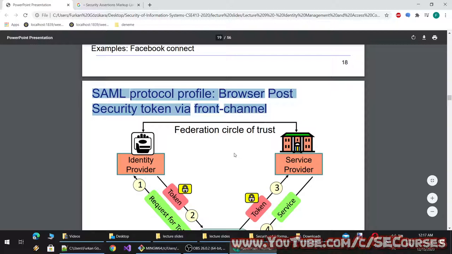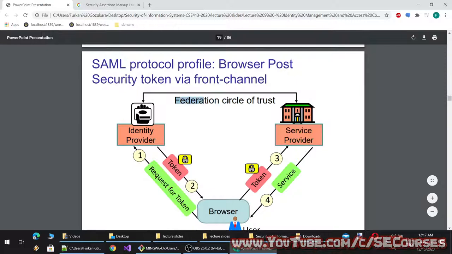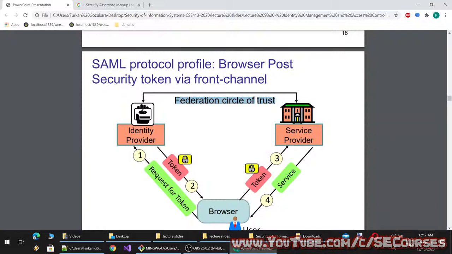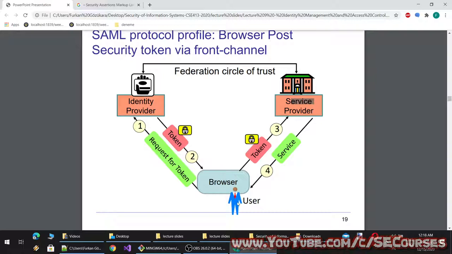SAML protocol profile: browser post security token via front channel. Federation Circle of Trust. There is an identity provider and a service provider. So how do they communicate? The user uses the browser to request a token from the identity provider. The identity provider sends the token with encryption to the browser. Then the browser sends the token to the service provider. And the service provider verifies the token with the Federation Circle of Trust.